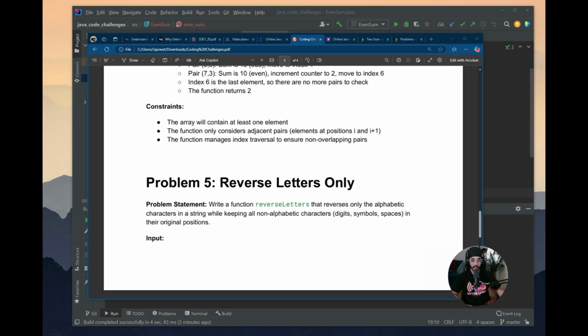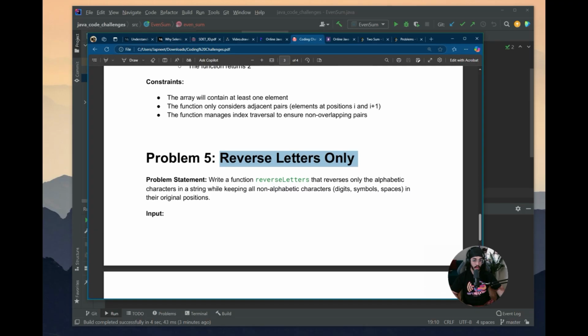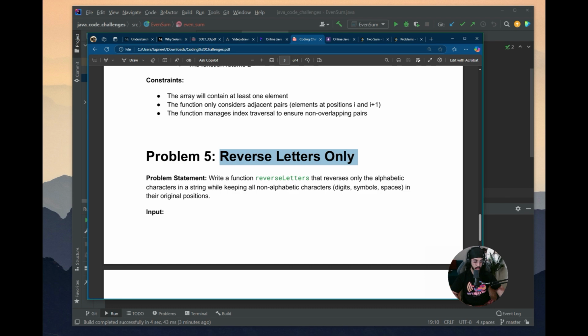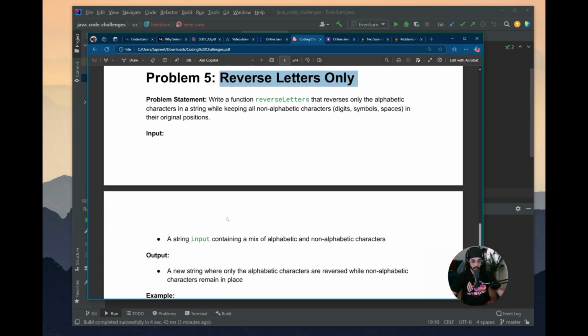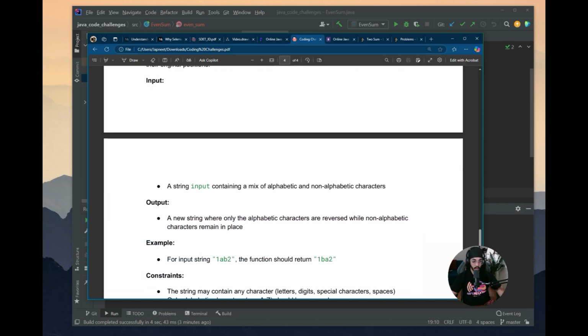Okay, so this is the problem statement. If you read this, reverse letters only. Write a function reverse letters that reverses only the alphabetic characters in a string while keeping all non-alphabetic characters, digits, symbols, spaces in their original positions. If we scroll down a little bit, you will see a string input containing a mix of alphabetic and non-alphabetic characters will be given to us, and we need to output a new string where only alphabetic characters are reversed with non-alphabetic characters remaining in place.